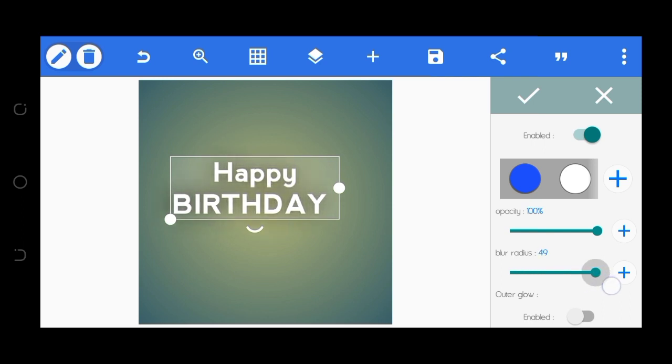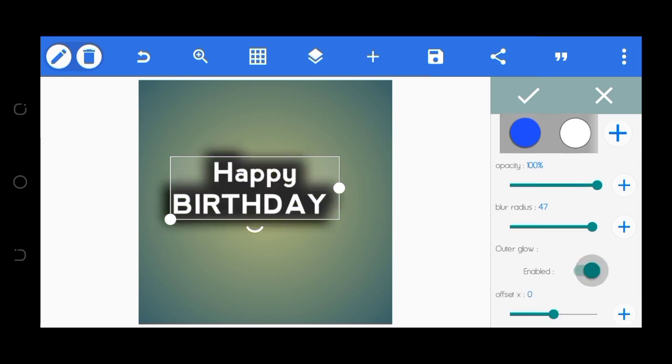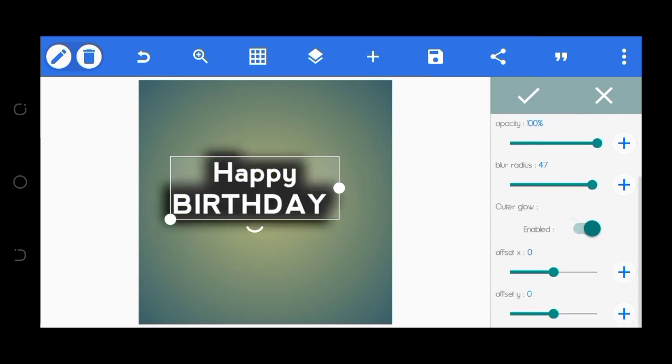So we have shadow. You can increase the blur radius. I don't know if you can see it clearly. You can also add outer glow, make it shine. You can change the offset where the shadow is placed based on light rays. So if the light is coming from this way, you want to place your shadow this other way. So that's how it works.